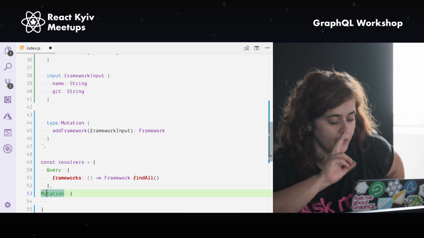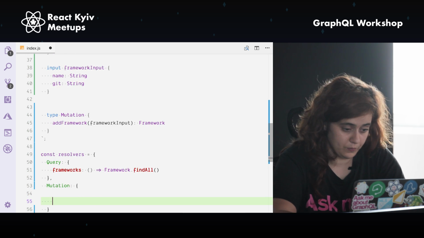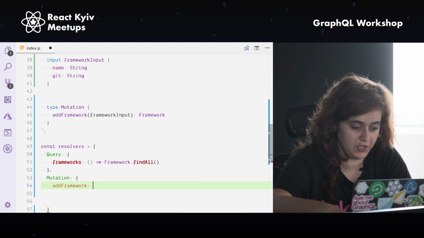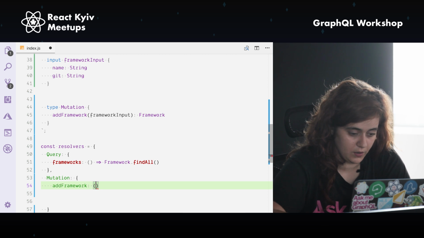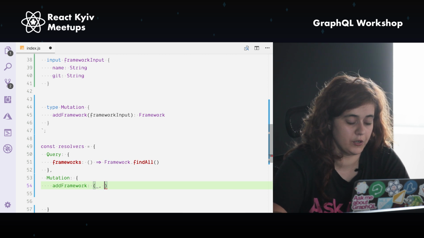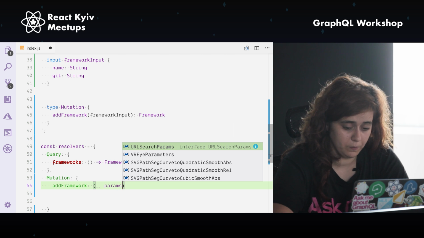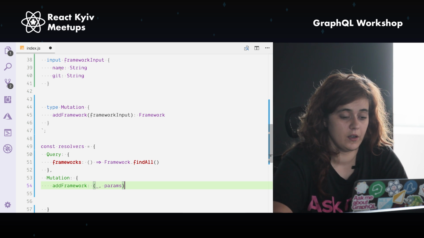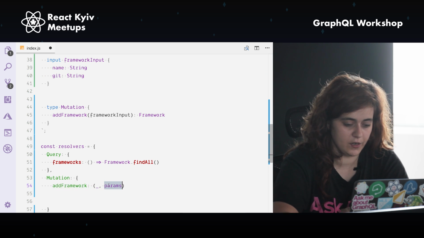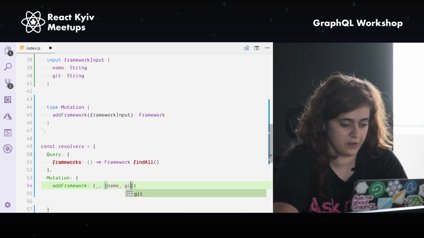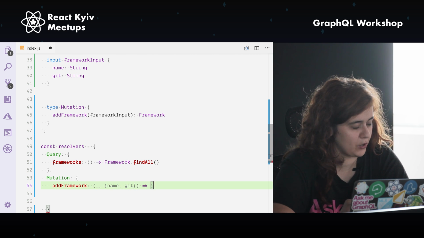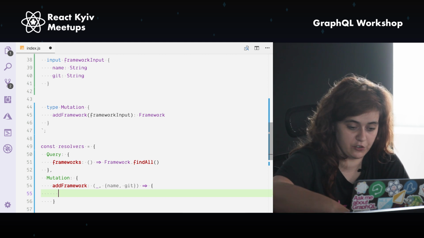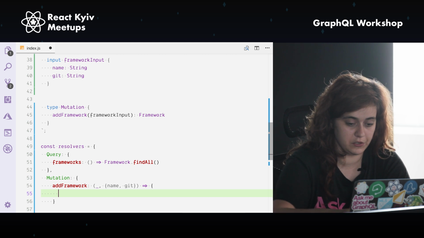OK, so we have 1 entry point right now, and we need to have 2. So I'm going to create a resolver for mutation, and we're going to do the exact same thing as we did for query. First of all, I'm going to save just to make it prettier. And we're going to have an add framework here. The parameters are exactly the same. So you get the parents, and then the params, and then the context, which we're not using. Framework input has a name and a get. We can deconstruct that if we want, name and get, so that it's easier for us to use.